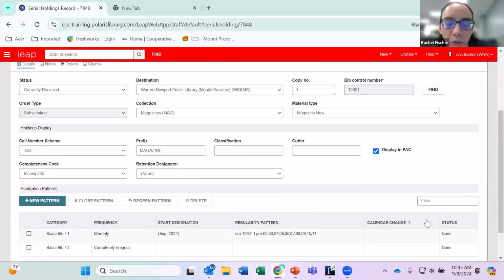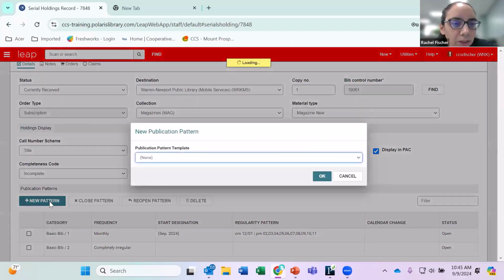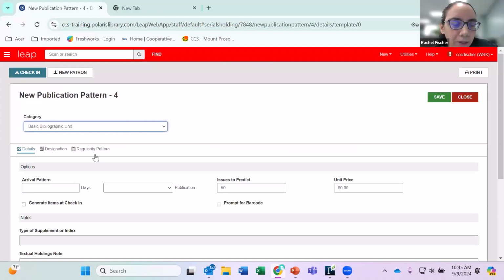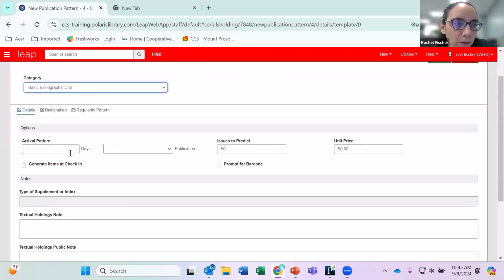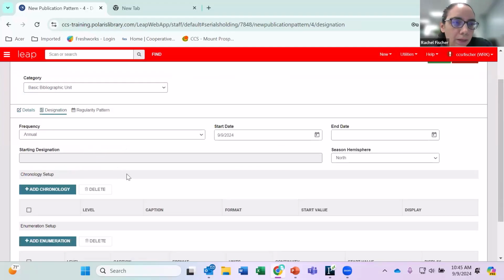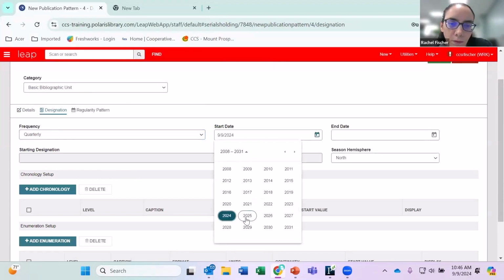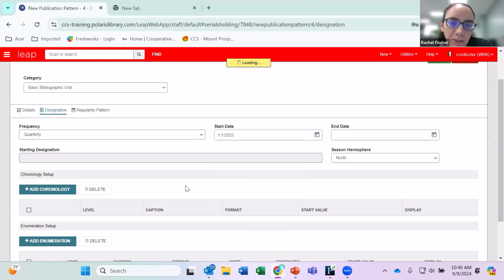All right, so there is one more pattern that I'd like to demonstrate, and that's a quarterly pattern if you need one for volumes and issues or numbers. So I'm going to set up my details tab first. And then on the designation tab, I'll use the frequency of quarterly. I'm going to start this on January 1st.